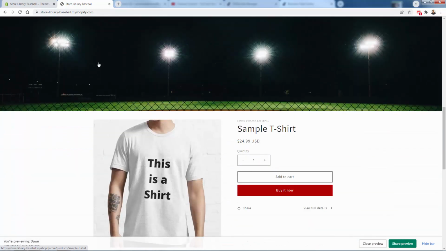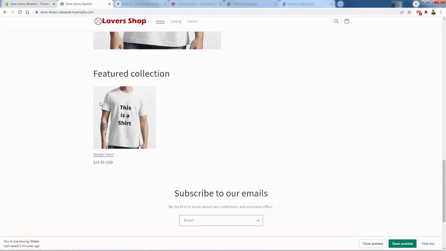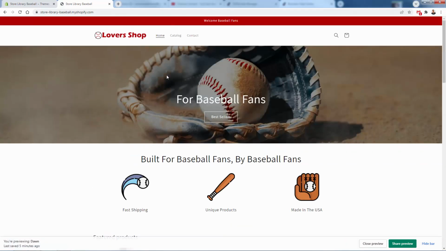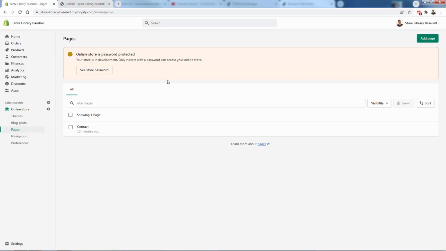Obviously, we need to get some print-on-demand design and product. But when you come to this site, if you're a baseball fan, you know that you're in the right place with the branding, with the icons. And there's a few more things that I want to show you. We'll go to pages. You'll notice we already have the contact page over here. It's got the nice contact form automatically.